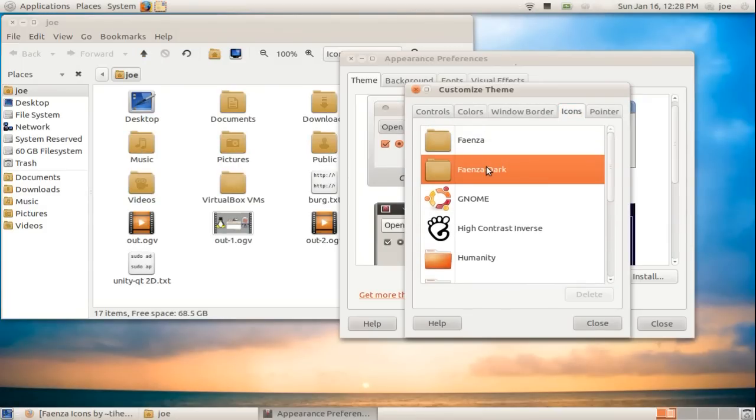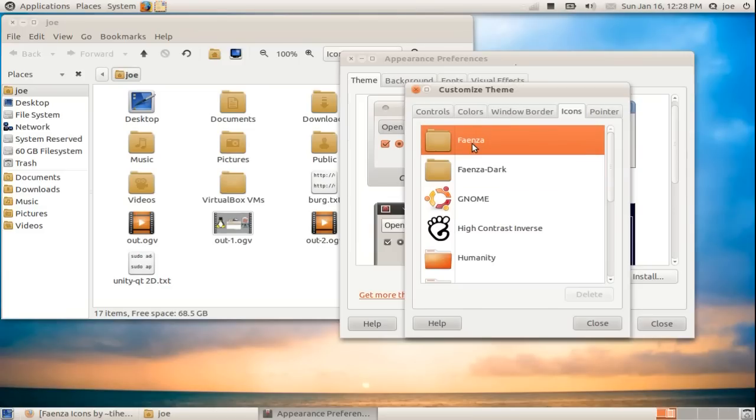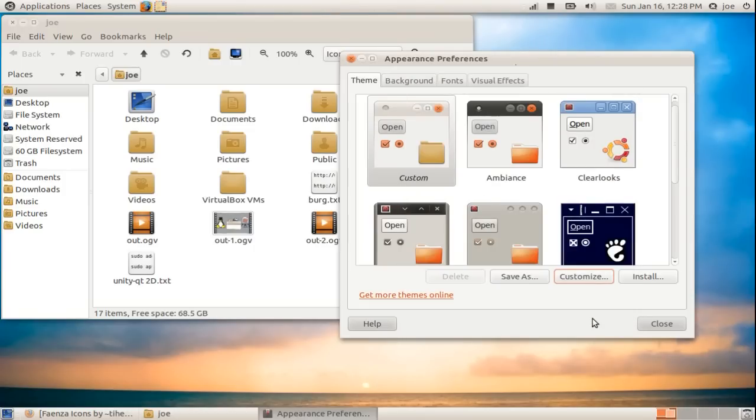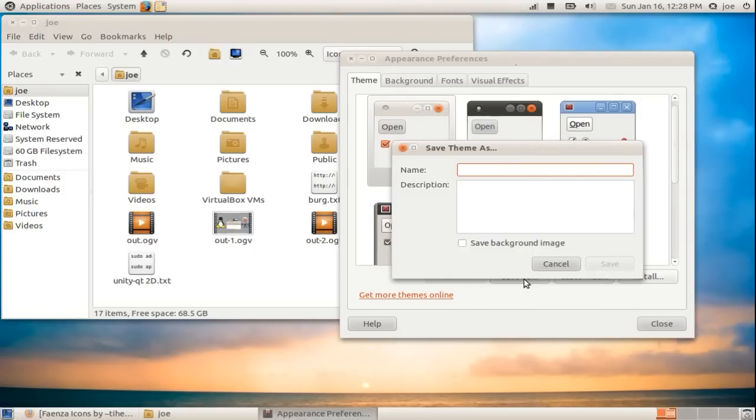Oops, wrong one. Those icons are for dark themes. I'll click the other one, since the theme I am using is light. Next, you need to save your new theme configuration. Click Save and give it a name.